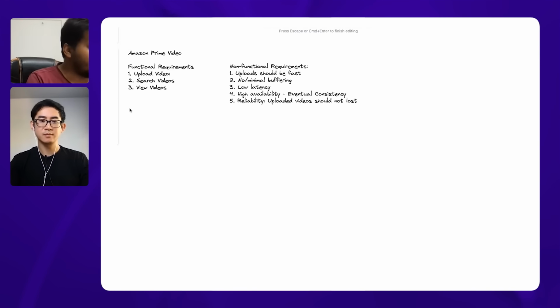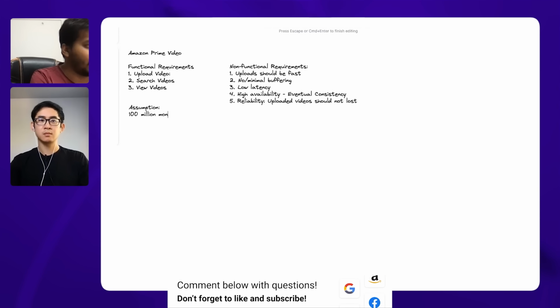Got it. Okay, makes sense. Yeah, let's get started with the design. All right, sure. So I'll just list down the assumption which we just made, just to be clear. We have it documented. So I'm assuming 100 million monthly active users.